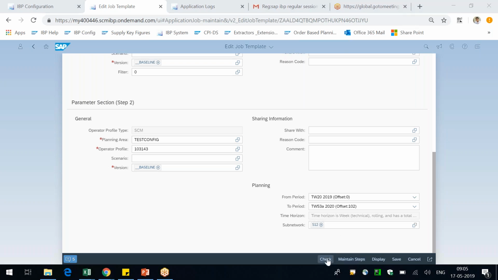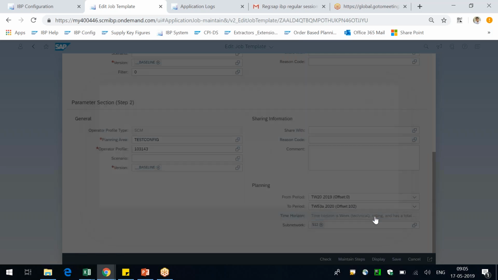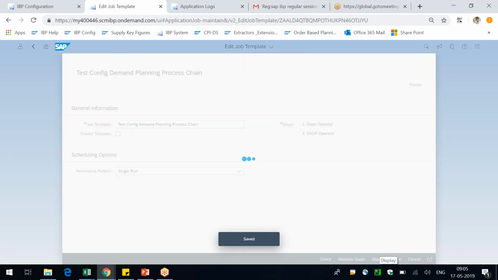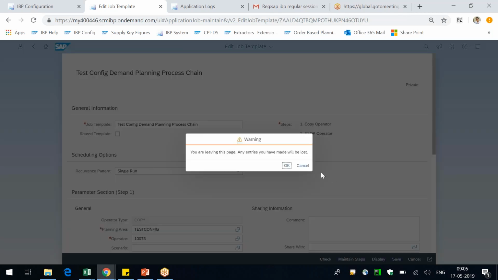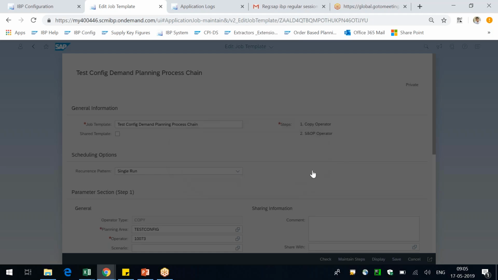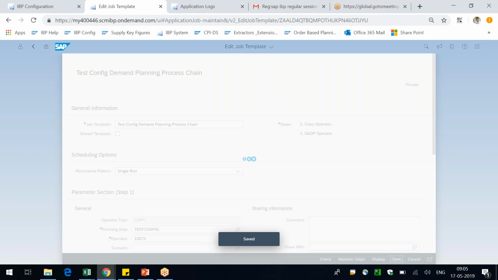So now I can click on check. The system would tell me whether you can schedule the job with the changes you defined. That means we are good to go. Maintain steps, change the sequence of it. Pick one and then bring it down or bring it up. Save job template. Display. It will display it in this format. Okay, no. Let me save this. I don't want to take a chance. Saved it now.